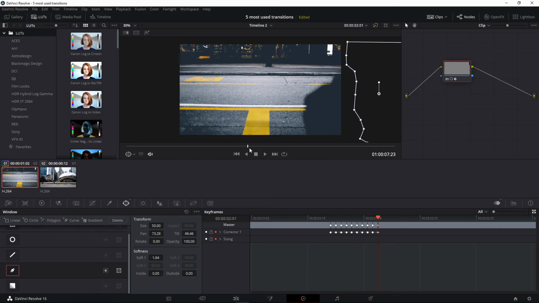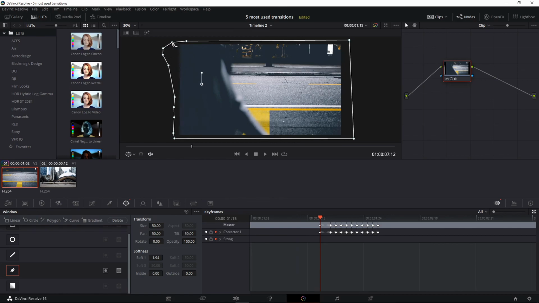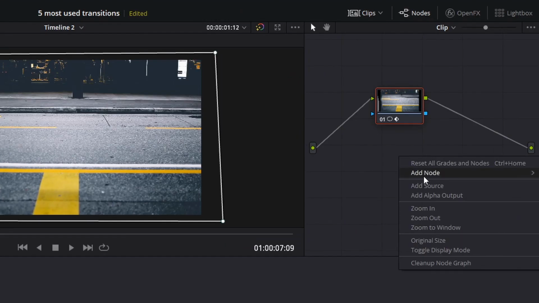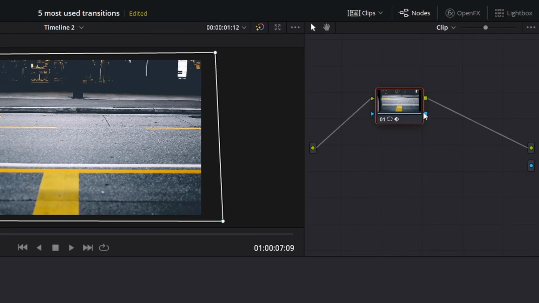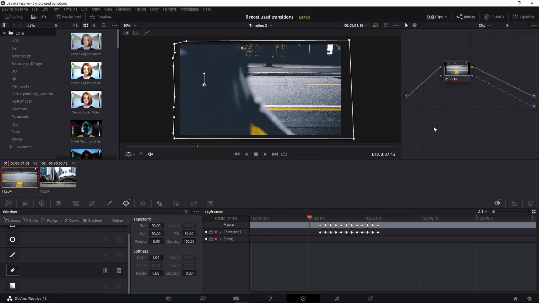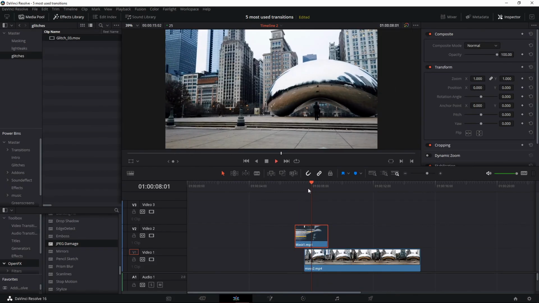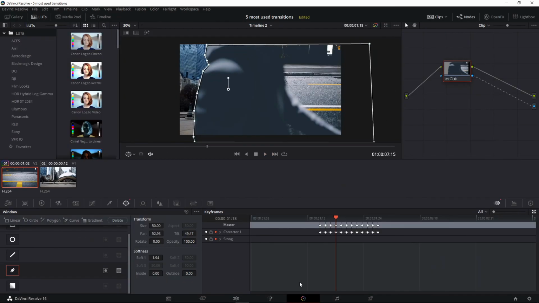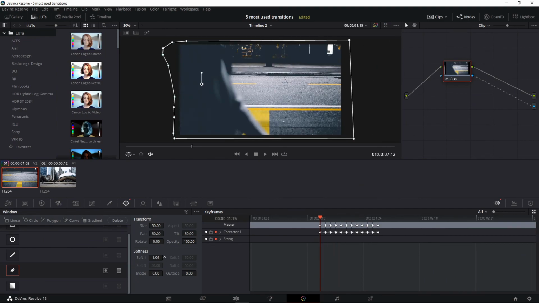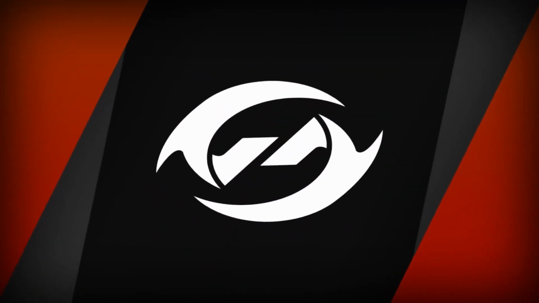When you're done with that and it looks good, go to the node field, right click and add an alpha out channel. Now take the blue part of your node and connect it with the alpha out to reveal the second clip. This can also be done at any other point if you need to see what you're masking. Make sure to play the transition a few times to see if there's any masking issues.